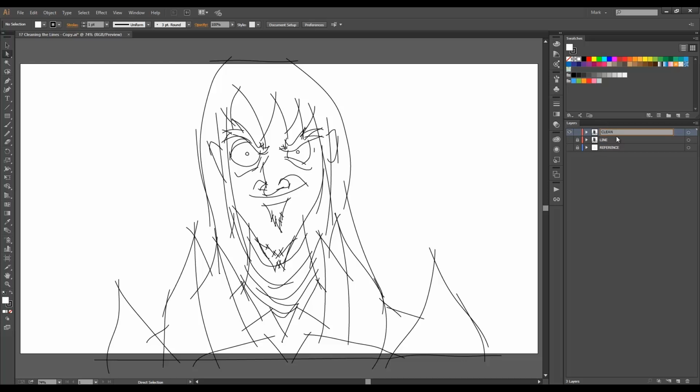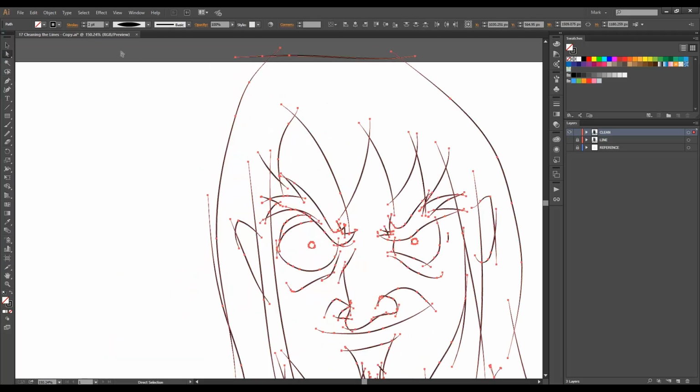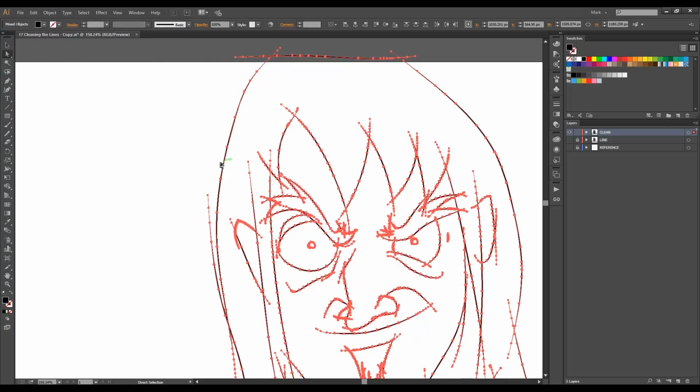This will be the layer I used for the cleaning process. Okay, let's do this. Press Ctrl A or Command A on Mac to select everything, or just click and drag over all the lines with the white arrow selection tool. Then change the width profile from uniform to variable. Now, we are ready to expand it. Go to Object menu and choose Expand Appearance.